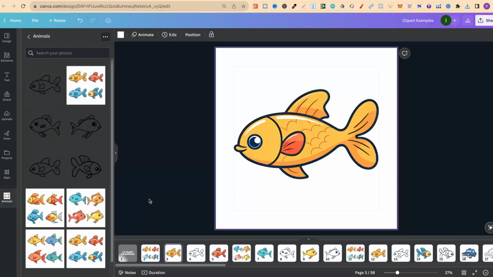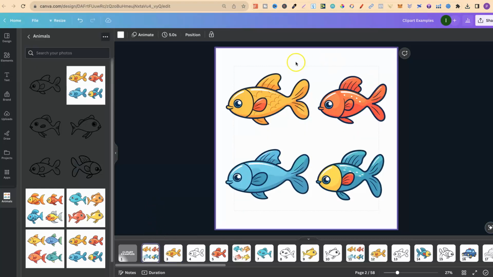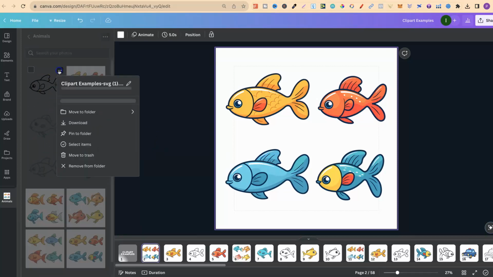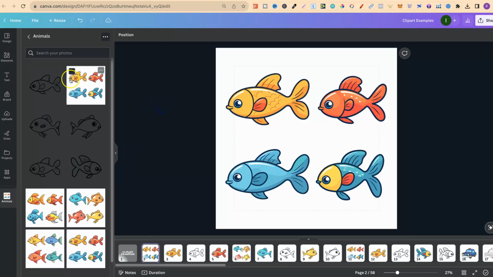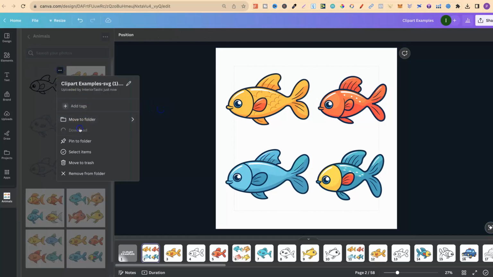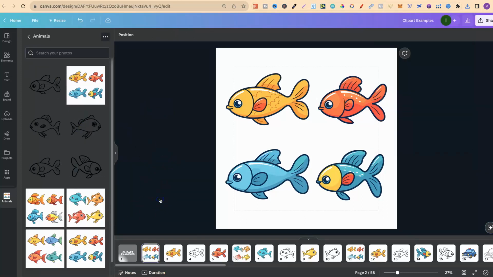Now, one thing about using the folders here is that once you've gone through and you've formatted all of your images that you want to do, when you have them in here in a folder, we can then download them as we need them. So if I needed these just here, I would click on download. Well, I'd click on the three dots, I'd click on download, and then it's going to download my images.